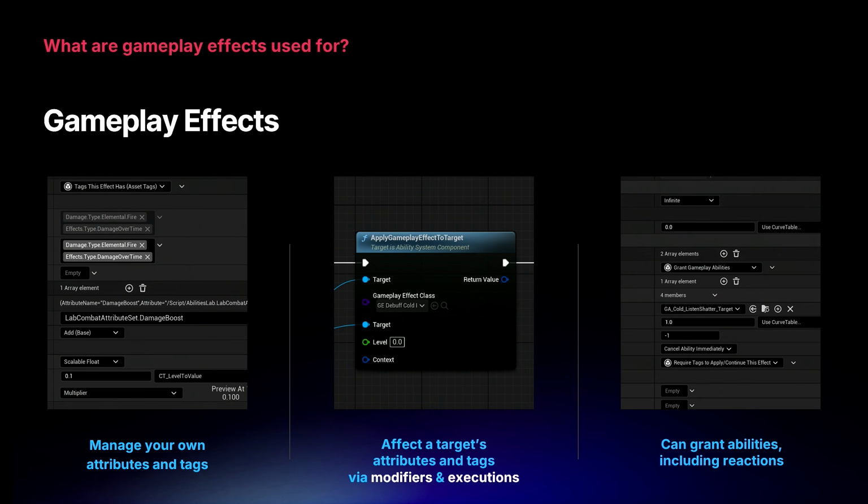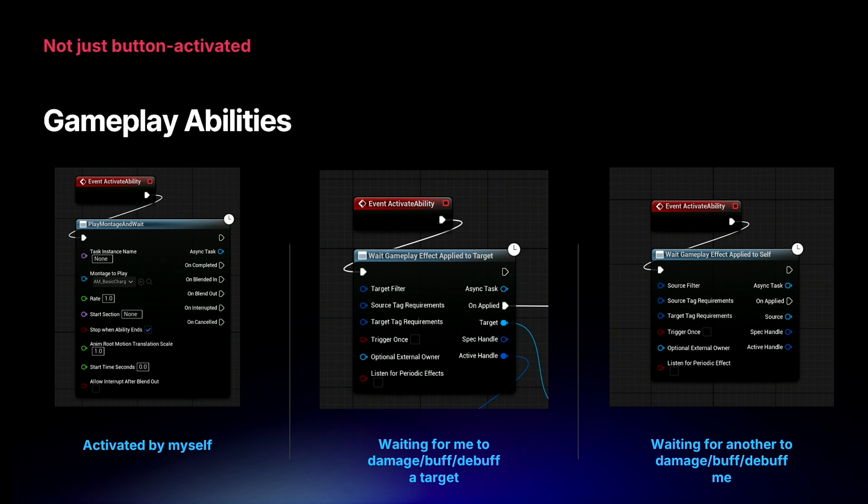And a gameplay effect can also give an ability, which might sound niche, but it's very useful, as we'll see later on. Now, abilities we tend to think of as something that triggers when you press a button, but it can also be used to react to other things happening in gameplay. We really love this approach in Fortnite, because in Fortnite we have thousands of ability blueprints, and you might think, well, there's not thousands of buttons on the keyboard, but it's because we use abilities to react to a lot of other things happening in the world.